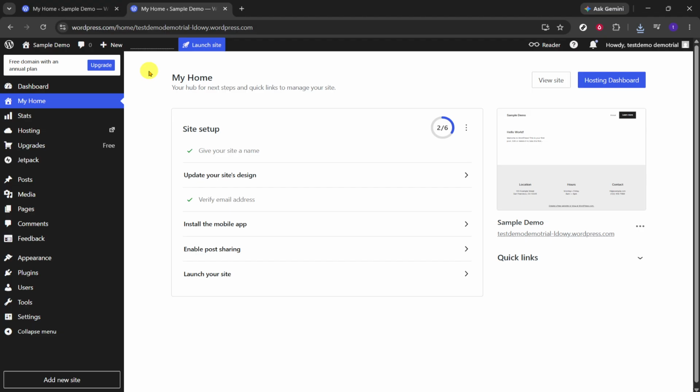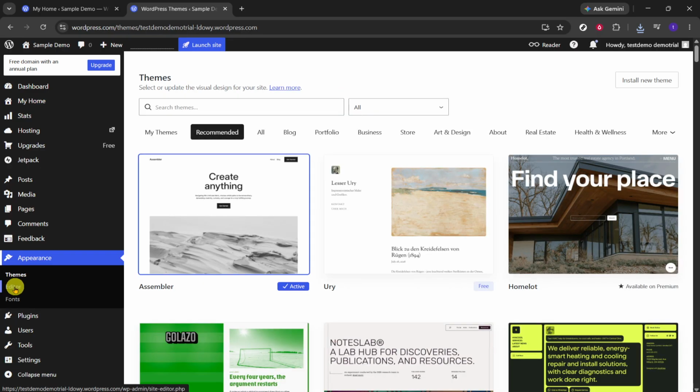Once you're on the dashboard, look to the left-hand navigation menu. This menu gives you access to the key parts of your website. From there, click on Appearance. This section is where you control the visual layout and styling of your WordPress site.